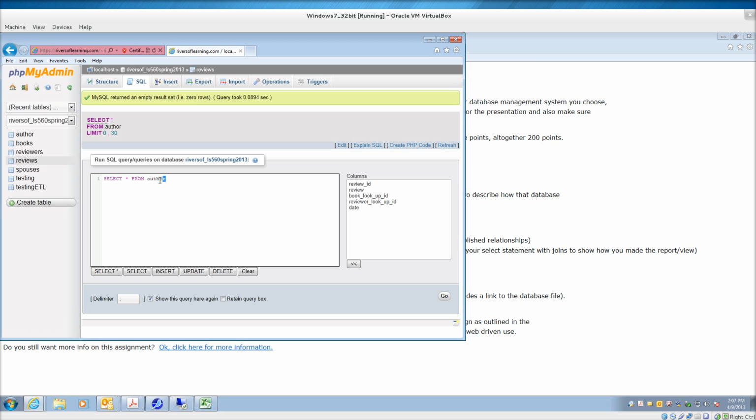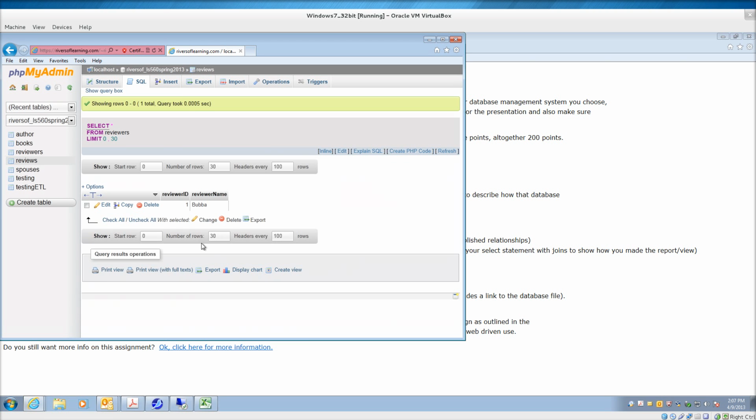The next thing we can do is select star from books and see what's in the books table. And there's nothing there either. Let's go to the reviewers table. And what do we have here? We've got one reviewer. We've got Bubba in the reviewers table.